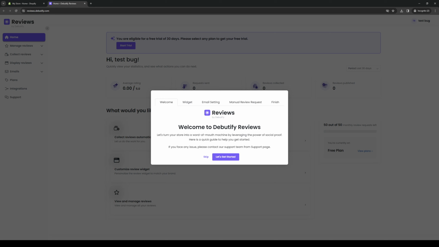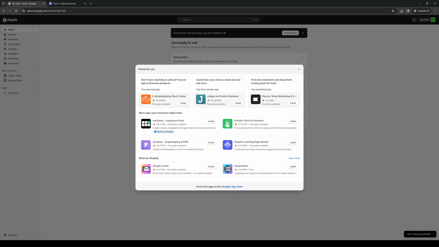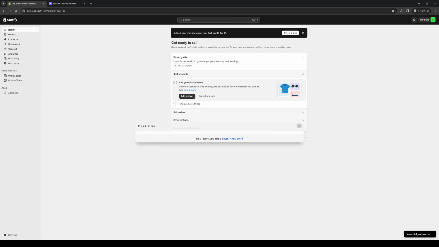And here, you guys can either go through the entire setup to add the application to your Shopify store, or click on skip if you want to. And you guys are done. So this is what the dashboard looks like. Your store is successfully connected over to Debutify.